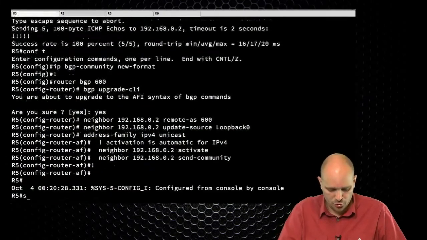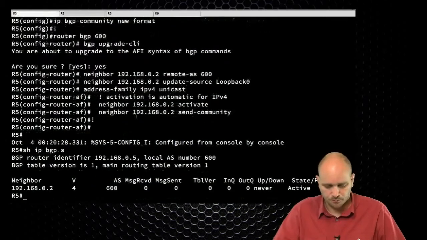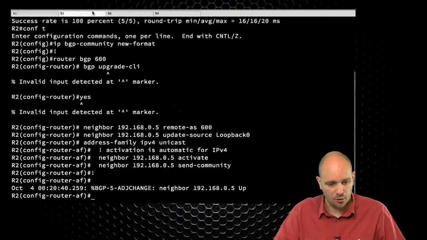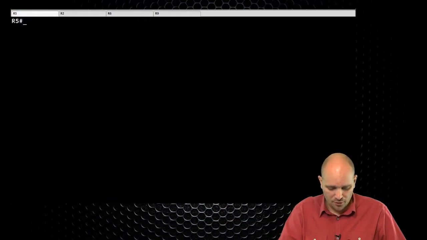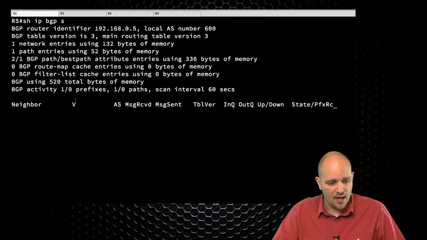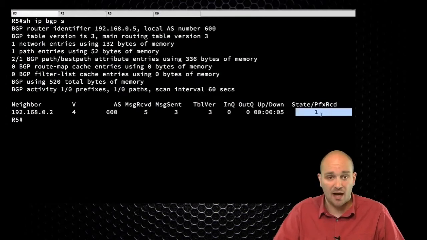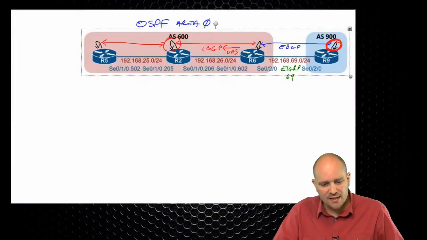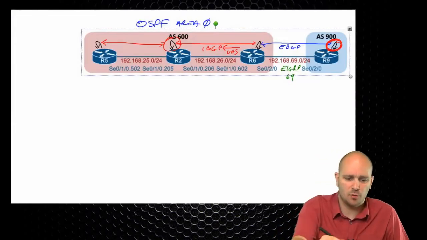So if I do show IP BGP summary, let's give it a second. Unless I made a terrible, terrible mistake here somewhere. No, there it is. So if I do show IP BGP summary, I see that I have the peering and that I'm receiving some routes.